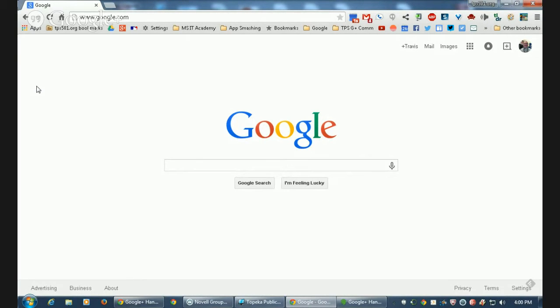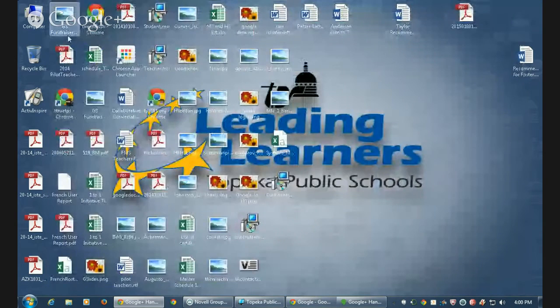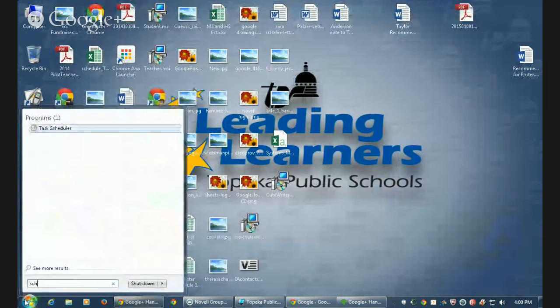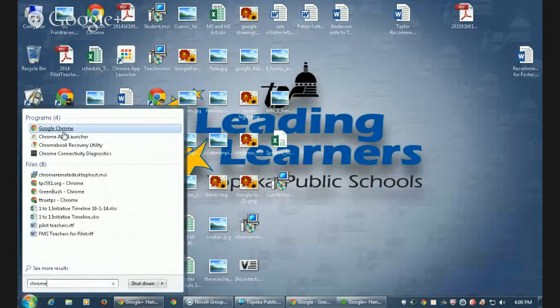So, first thing you do, open your Chrome browser. If you're on a district computer, it may be on your desktop, and it looks something like that. Or you can click on the Start button, type in the word Chrome, and there you can launch it from here.